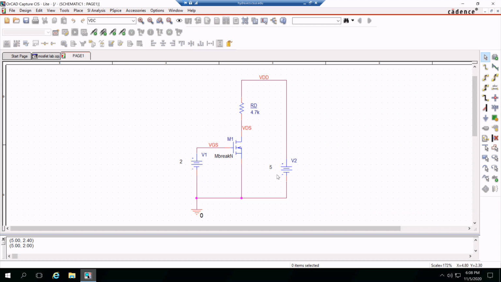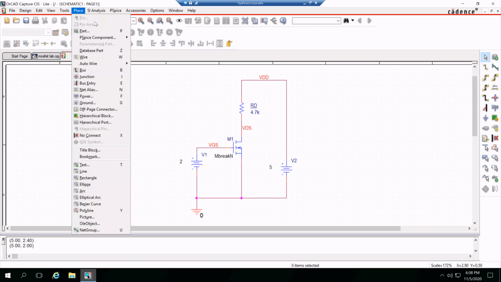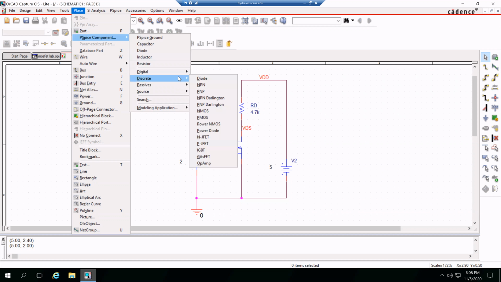You got your two power supplies. You got your resistor. For the MOSFET, I will show you this. I just went to place PSpice component, discrete, then NPN. So this is how I got the symbol for the MOSFET. I'm sorry, no, not NPN. That's BJT. NMOS. Been a long day.